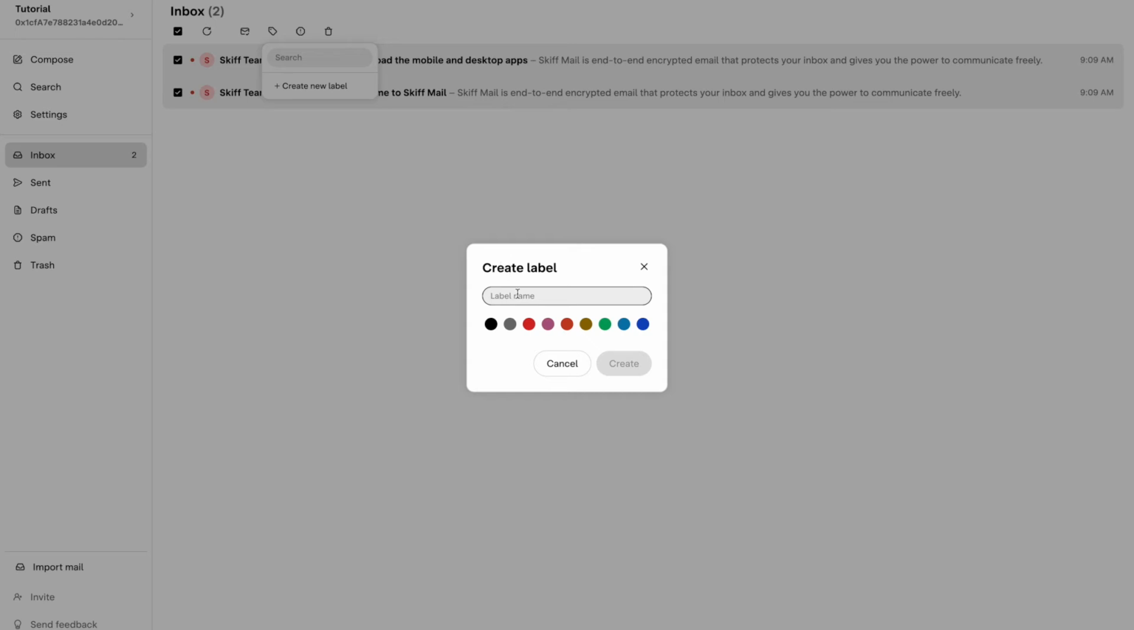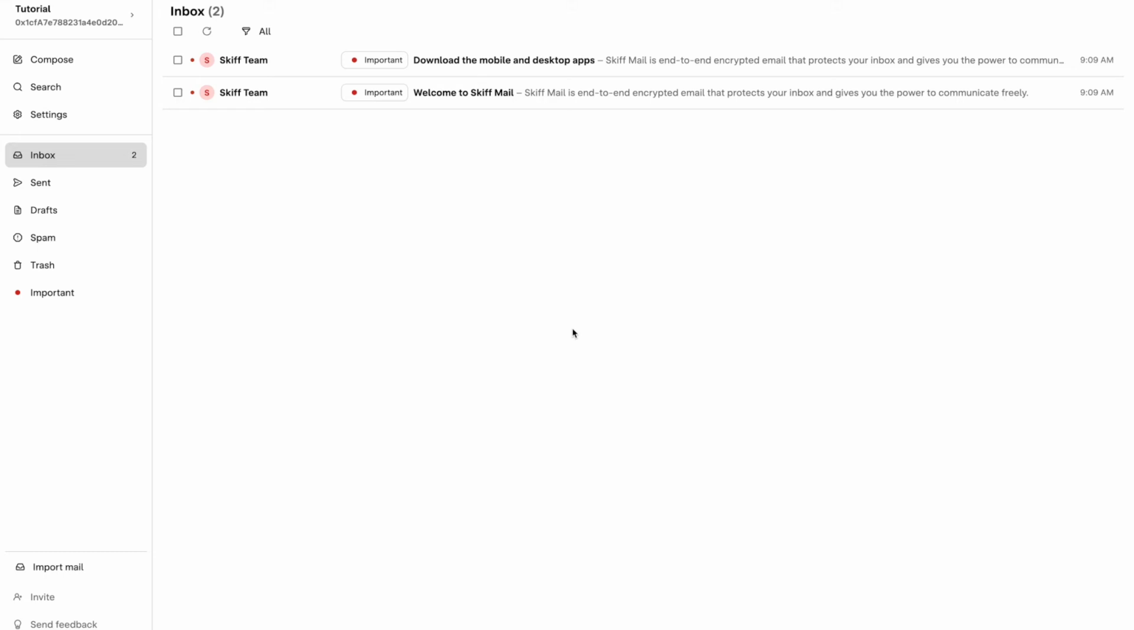We will call this label Important. We can also choose a color to be associated with the label. In this case, we will choose red. We can now create the label by clicking the Create button. You will now see the label attached to all the selected emails in your inbox.